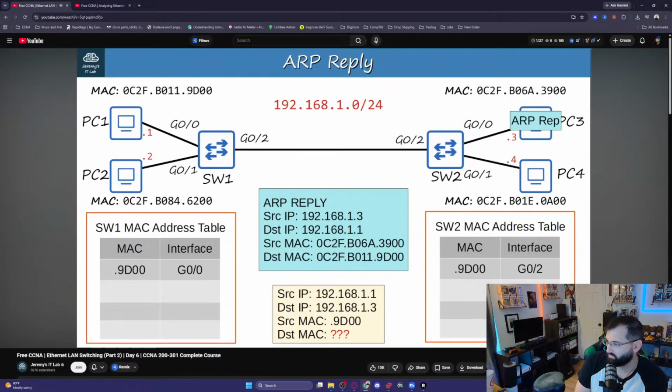Here you can see the ARP reply packet. The source IP is PC3's IP, and the destination is PC1's IP. The source MAC is PC3's MAC address, and the destination is PC1's.